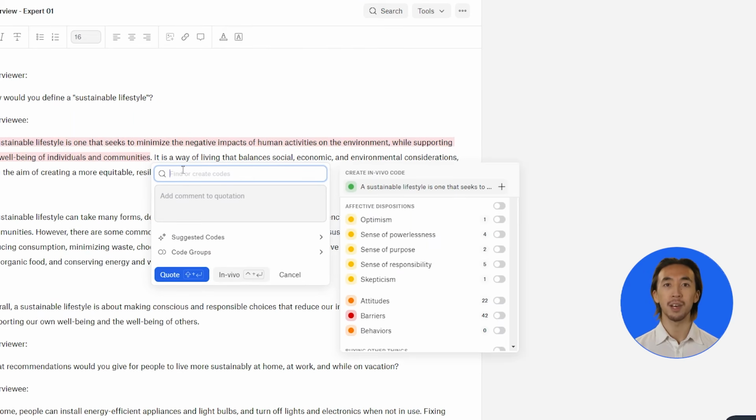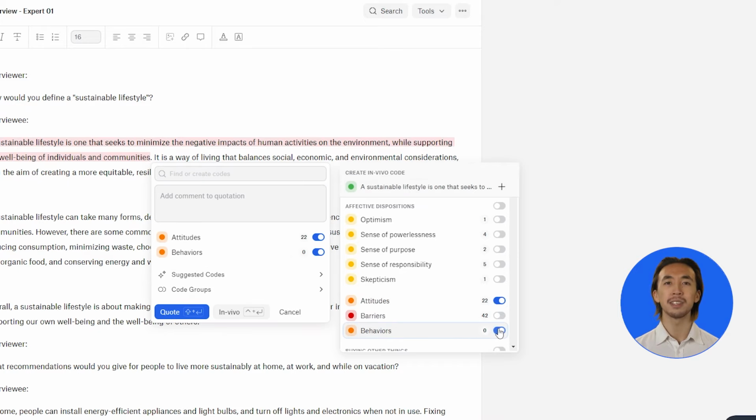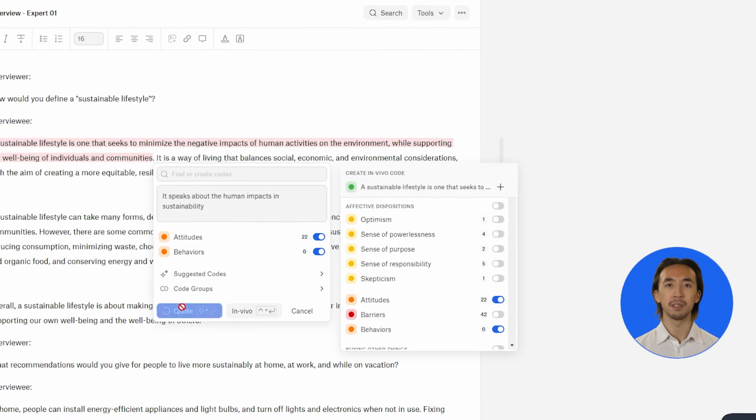We can now apply codes, subcodes, or a code category for each quotation and write comments to capture these things. Finally, we'll add a comment that summarizes our thoughts regarding this quotation. Great, we've just saved our first insight.